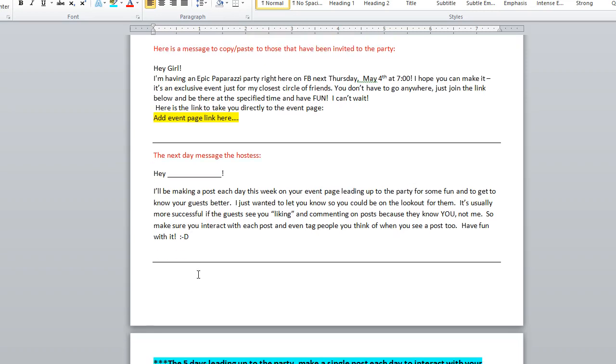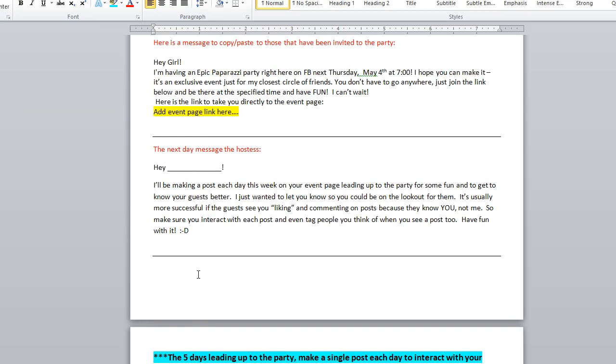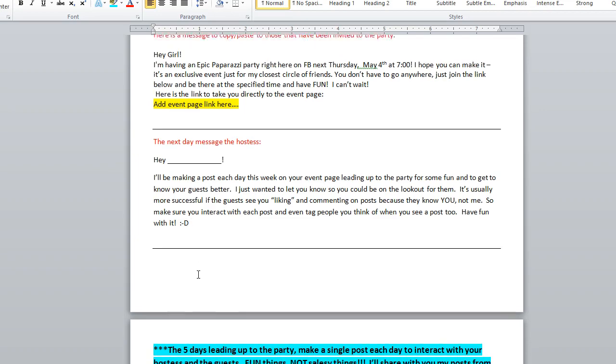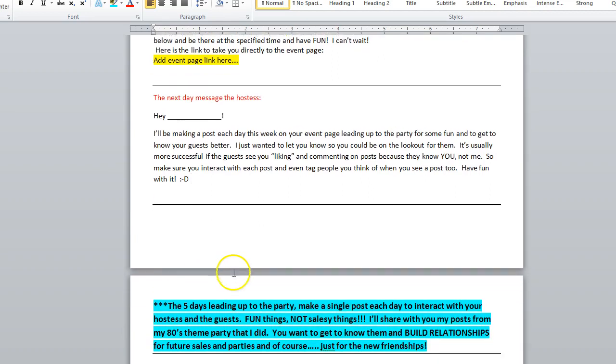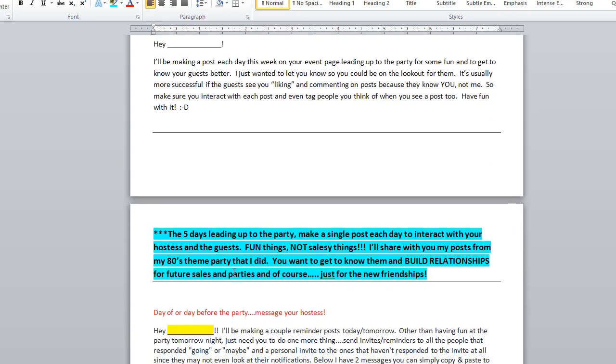And there's a reason for doing that. You want to make sure that she is active in her own party. I know that we've all had parties before where the hostess didn't even show up. Well, if you're hostess coaching and you're doing all of these things every day leading up to the party, you should not have a party where the hostess doesn't even show up unless she had some sort of an emergency. So just keep that in mind.